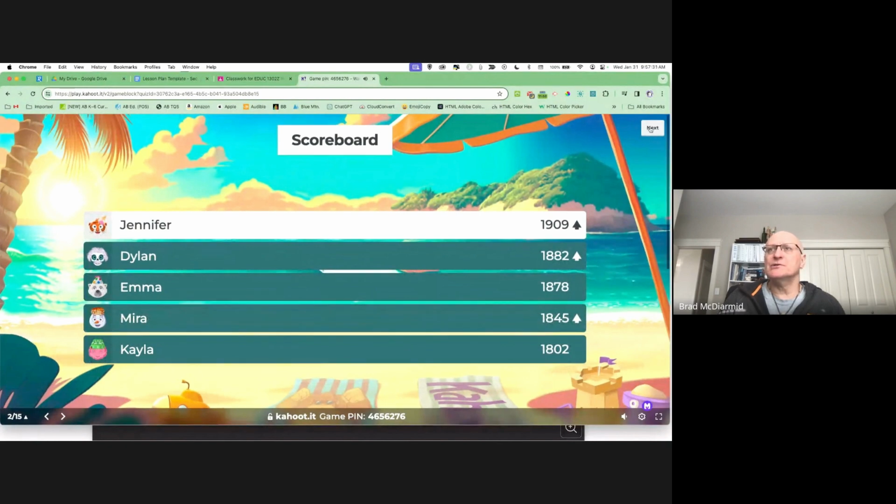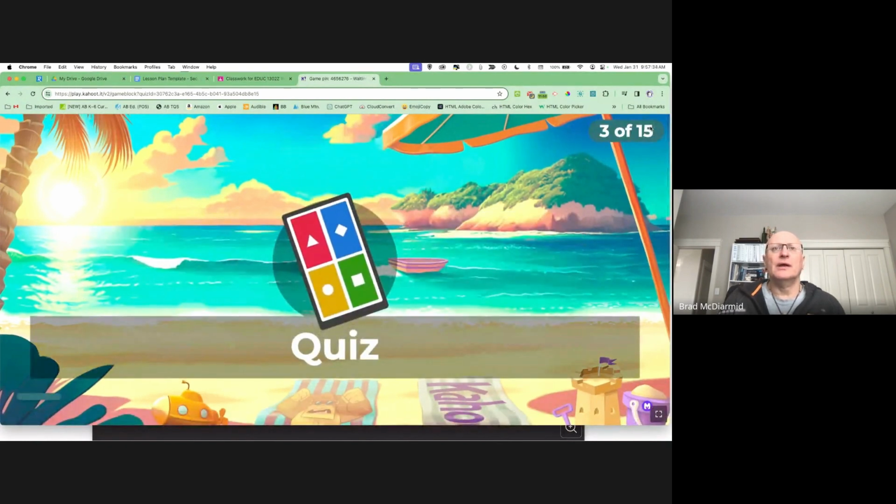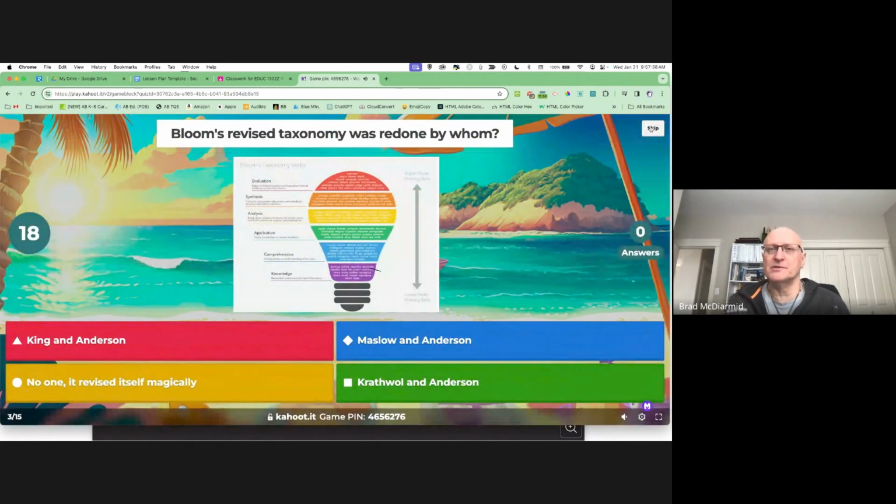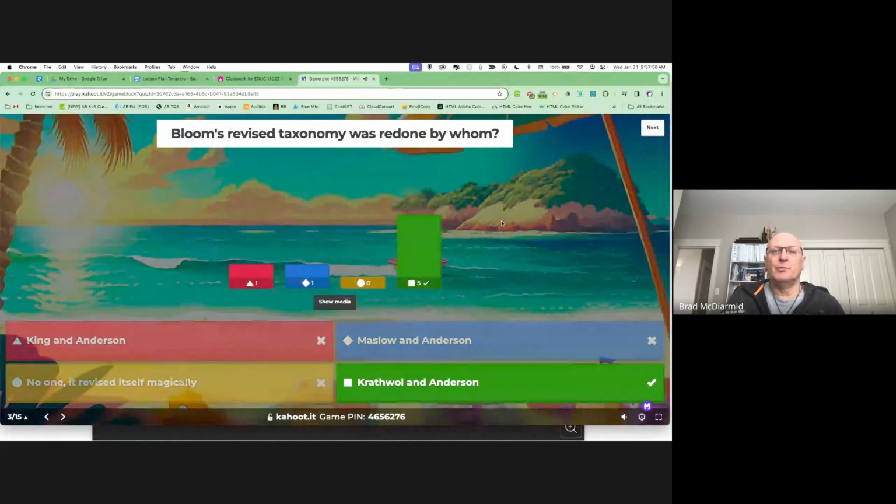A little change. Number 3, Bloom's revised taxonomy. I gave you the answer to this already. Was done by who? The revised taxonomy is the one that we use, and it was in 2001 by whom? As we're waiting, if you look at the pictures, it is just a different version of Bloom's taxonomy. Remember, I said we use the pyramid as our main picture, but there are lots of other ways that people have represented it. If you said Krathwohl and Anderson, you are correct.